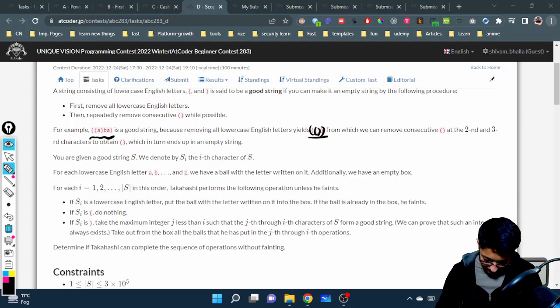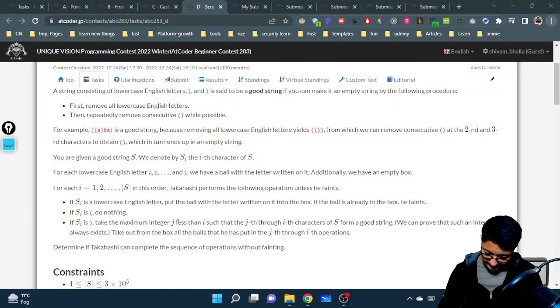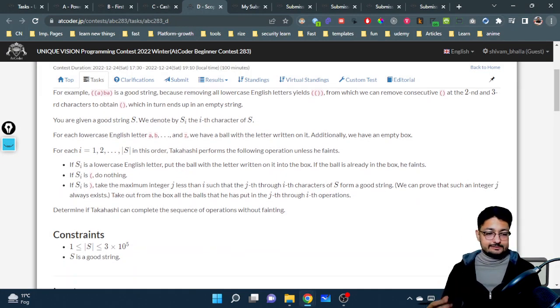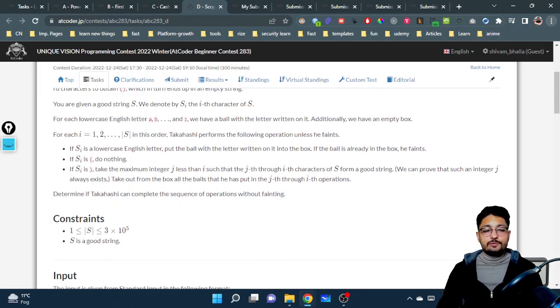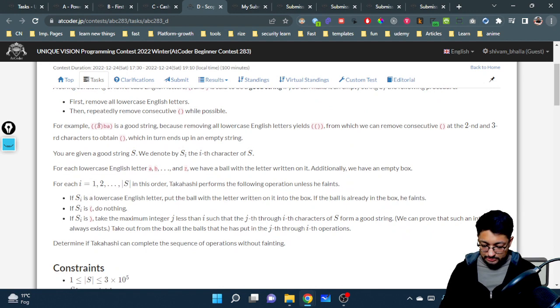Okay, now the overall problem statement boils down to this: you are given a string S. Now Takahashi has to perform some particular operations in a particular order moving over this string. So you're given a string S which consists of A, B till Z, all lowercase, and open brackets and close brackets. Now for each lowercase English letter, we have a ball with a letter written on it. So let's say in this string you can assume that there are A and B. These are some balls. Okay.